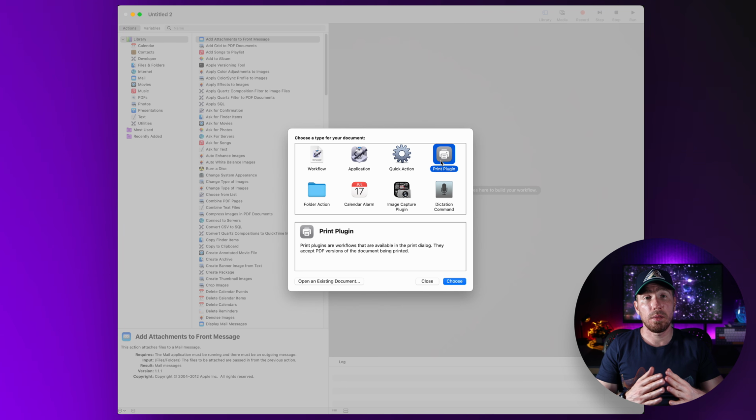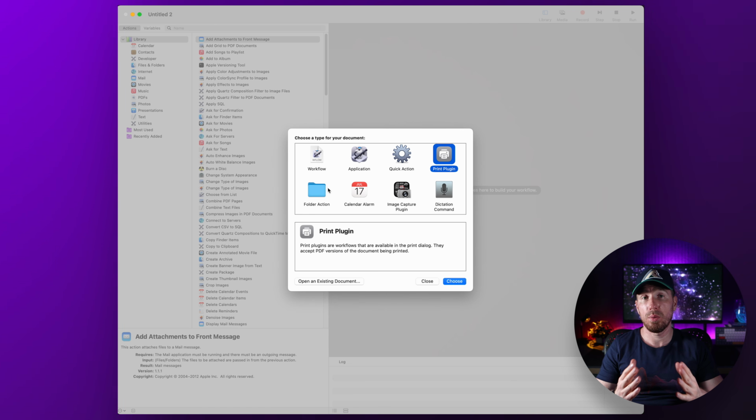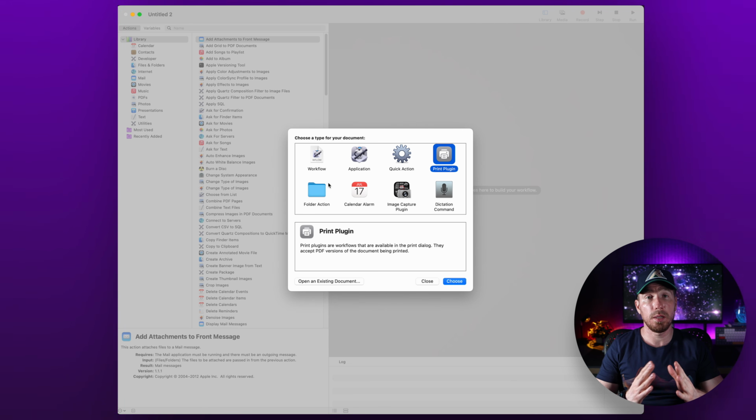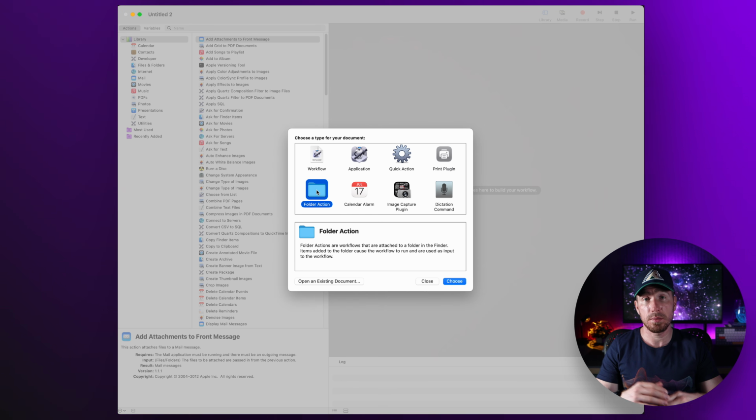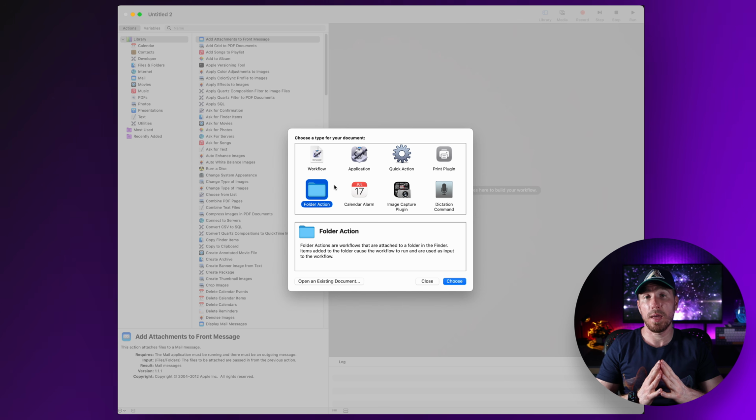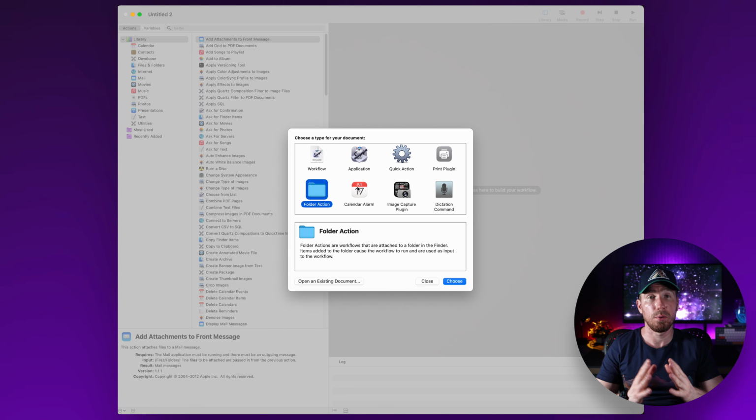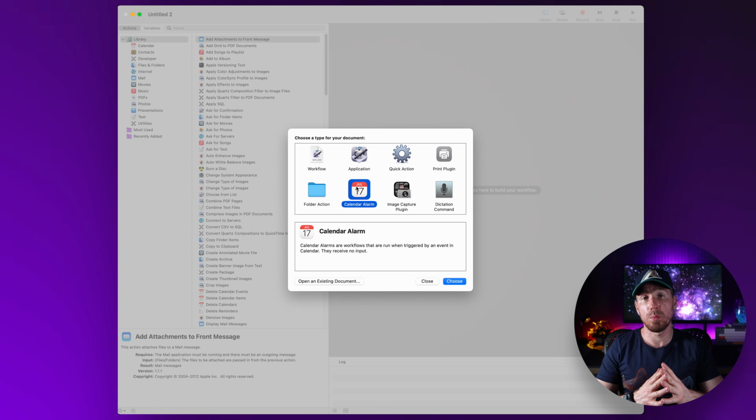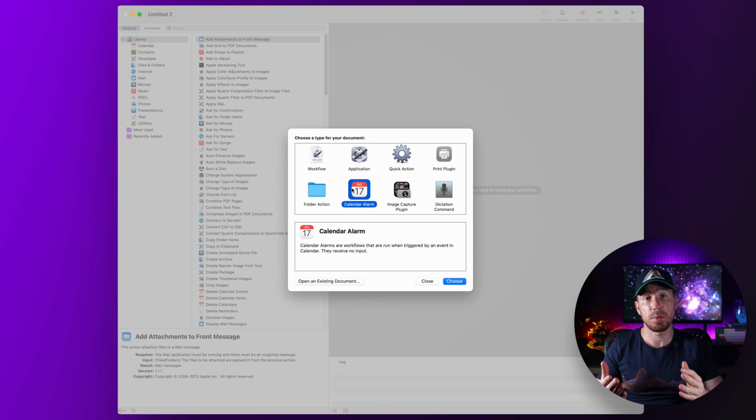Print plugin: these are macros that can be activated from the print dialog. I have no idea how this can be used. Let me know in the comments if you have any ideas. Folder action: the trigger for running your set of actions is a change in the folder. For example, when you move files into the folder, the file will change format and be renamed as needed.